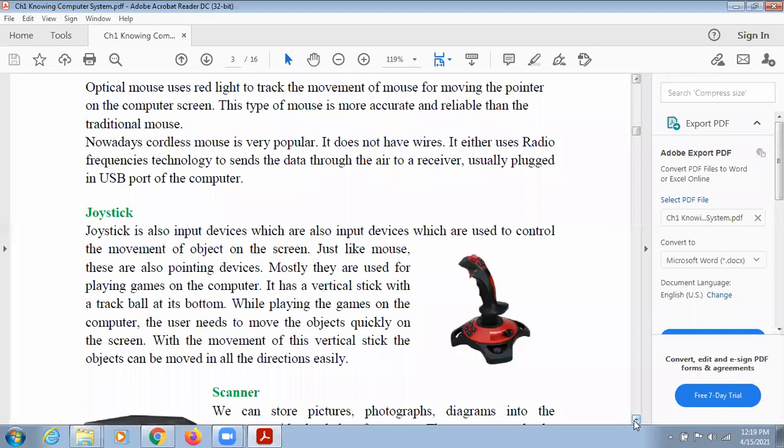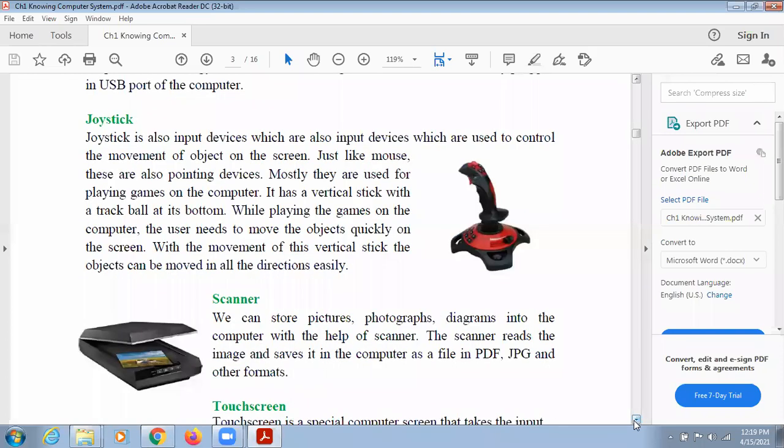Next is joystick. Joystick is most of the time used to play games on the screen, so that we can move left, right, upward, downward, or maybe for jumping also. So for playing games, we use joystick to control the movement of objects on the screen.